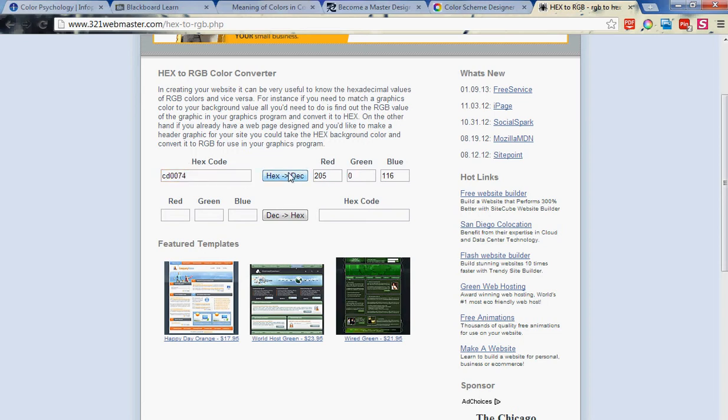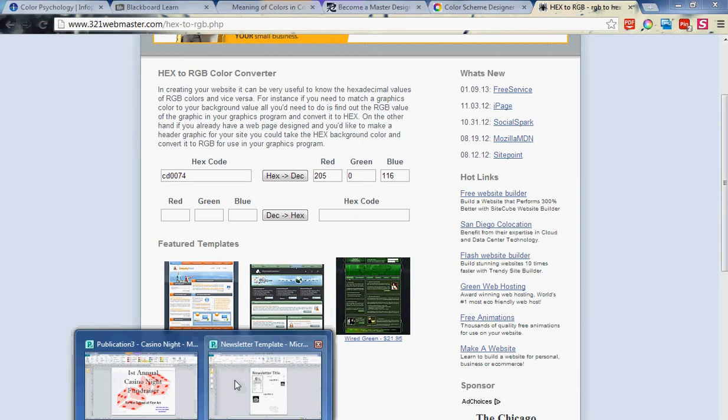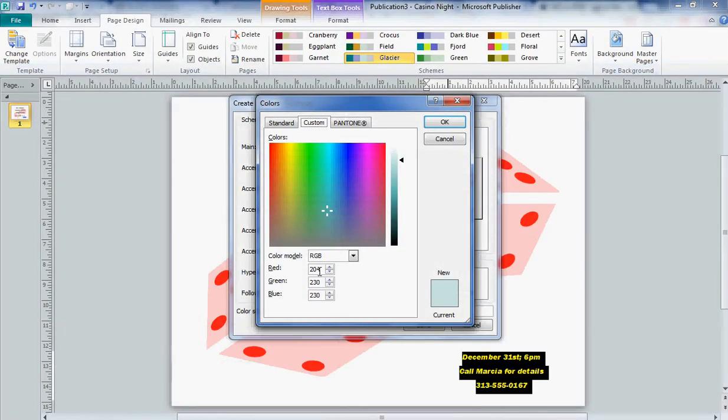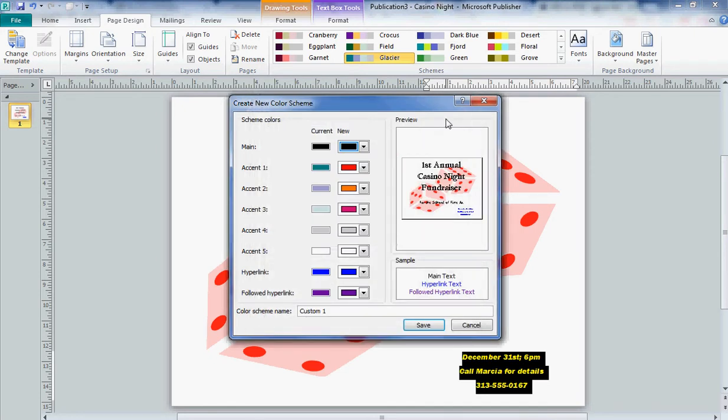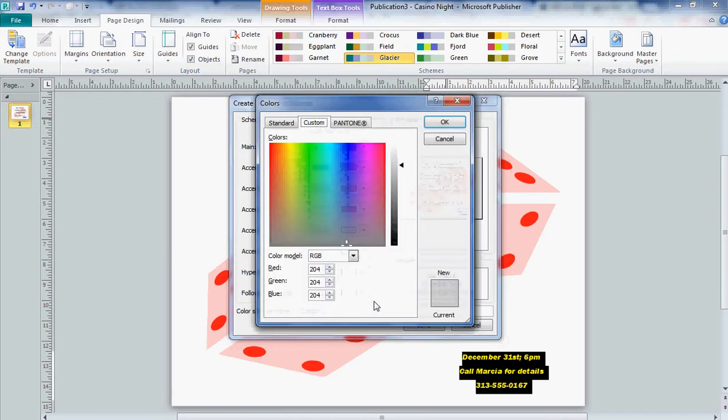Our RGB is 205, 0, 116. So let's go back to Publisher. We want to do 205, 0, and 116. And then this one is going to be that last color.